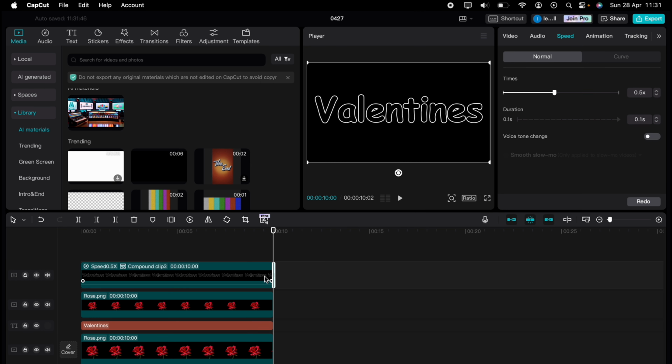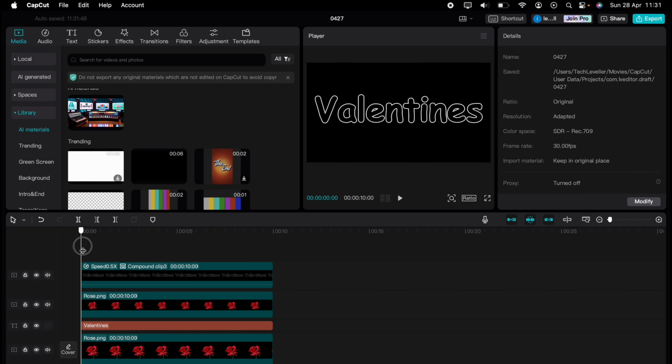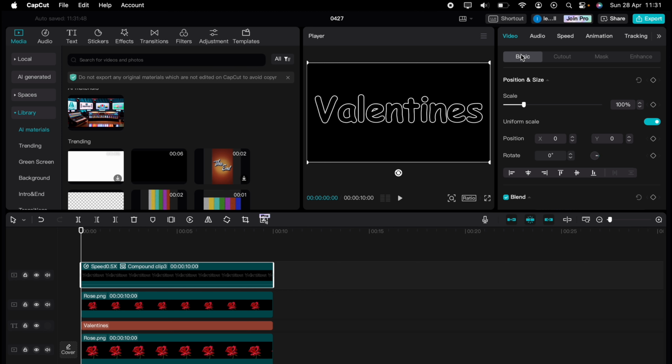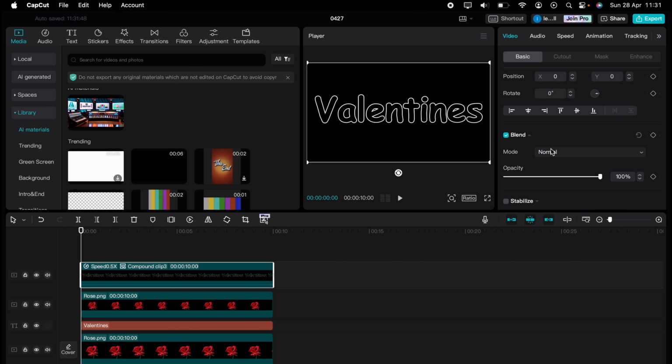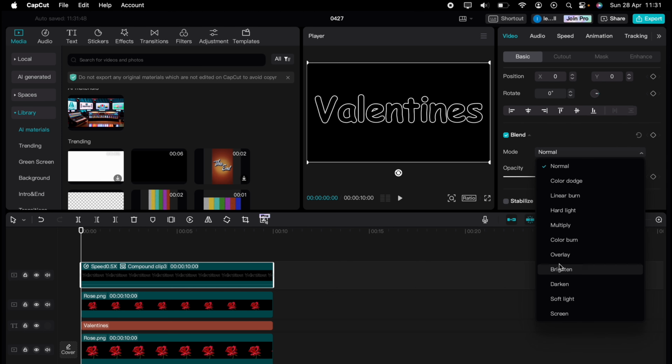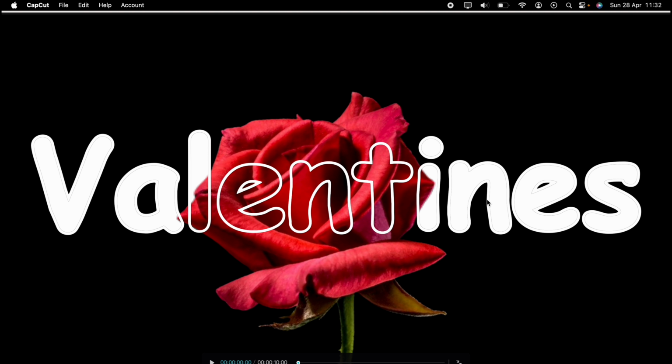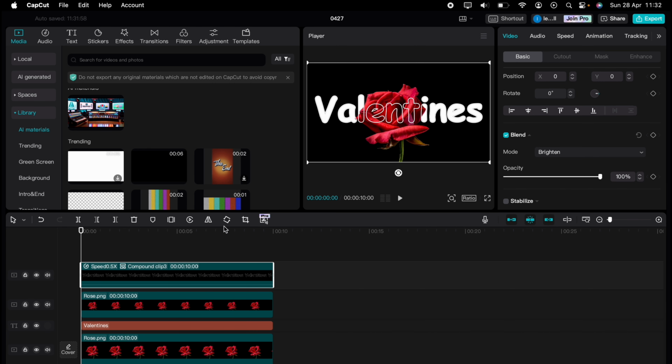Then with that compound clip highlighted, come to the right hand side, Video Basic, then come down to Blend and select Brighten. And as you can see, perfect. Just the effect we was looking for. However, we can take this one step further. Let's make this effect animated.